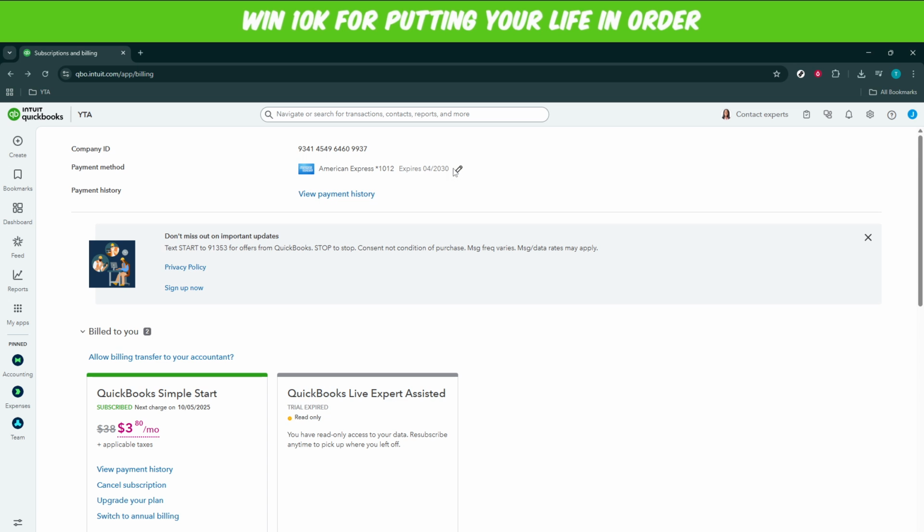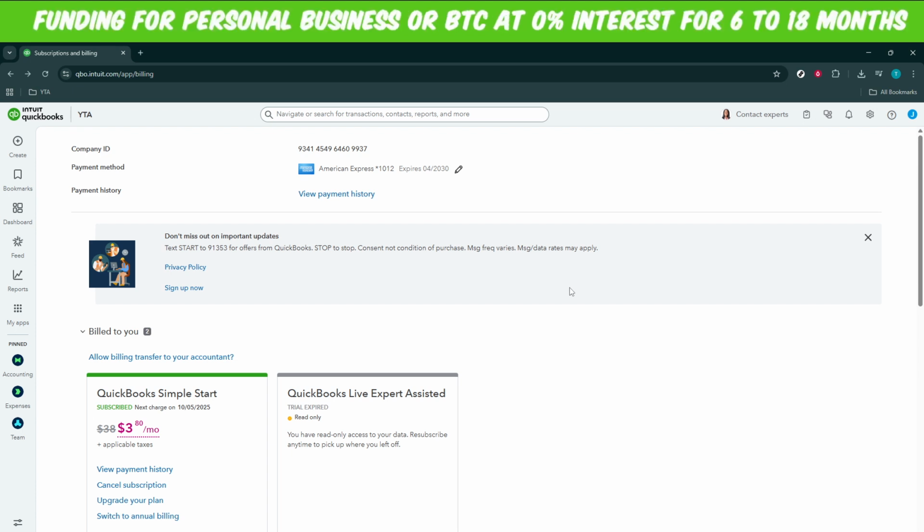Now, moving on from the payment history, it's time to check on your payment method. Click on this option to view the current method linked to your QuickBooks account. Here you can update, modify, or even change the payment details. Ensuring your payment method is up to date is crucial to avoid any interruptions in your QuickBooks services and subscriptions.